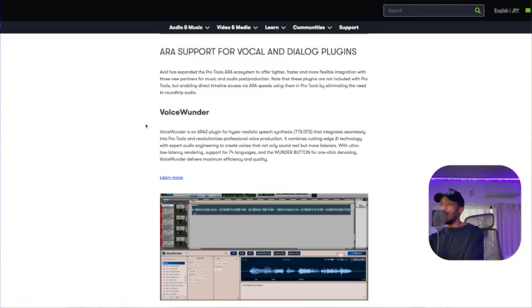Okay, next is Voice Wonder. Voice Wonder is an ARA2 plugin for hyper-realistic speech synthesis, TTS, STS, that integrates seamlessly in Pro Tools and revolutionizes professional voice production. It combines cutting-edge AI technology with expert audio engineering to create voices that not only sound real, but move listeners. With ultra-low latency rendering supported for 72 languages, okay, and the Wonder button for one-click denoising, Voice Wonder delivers maximum efficiency and quality.